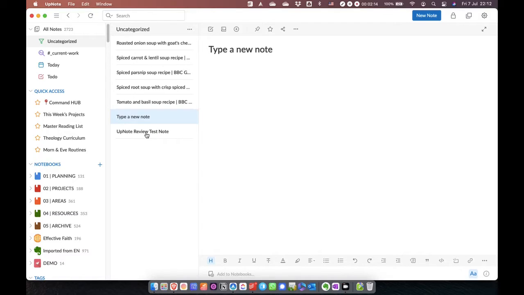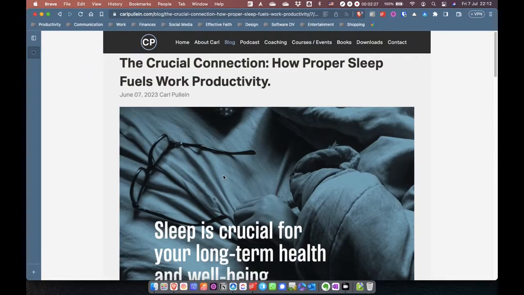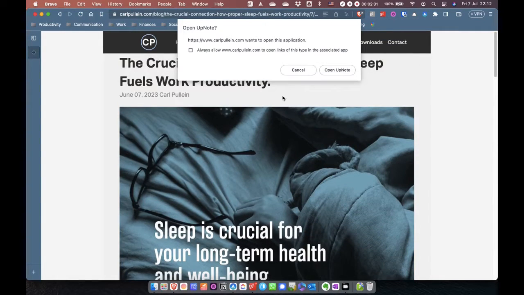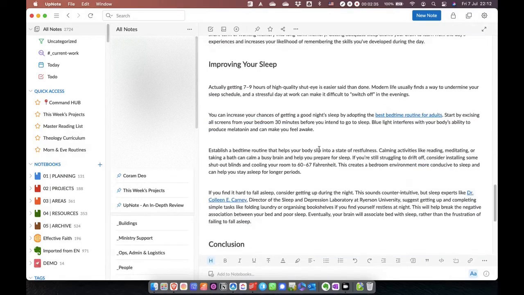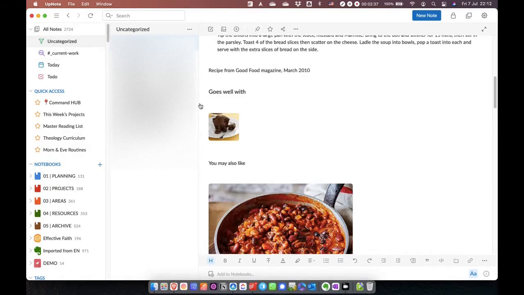UpNote also comes with a web clipper. I would say this is kind of middle of the pack at the moment. It does a good job, generally speaking, of clipping text and links within a page. And it is lightning fast. So if I go back to this Carl Pelline blog post here and clip that, open UpNote, you'll see here is that page clipped into UpNote.